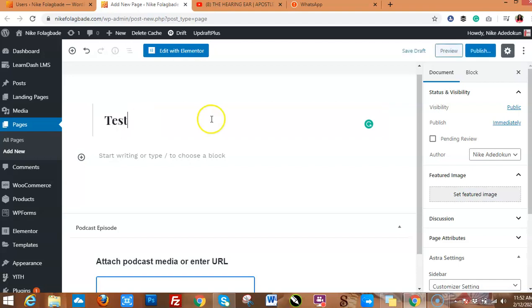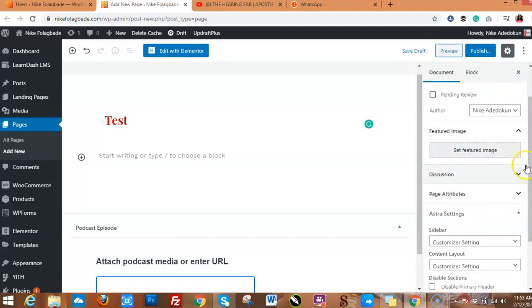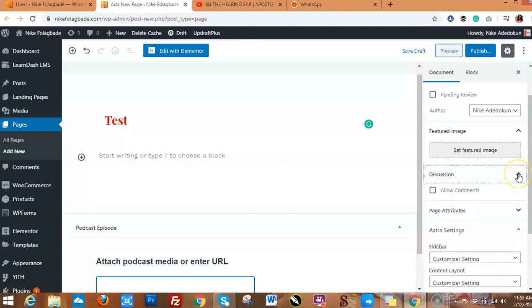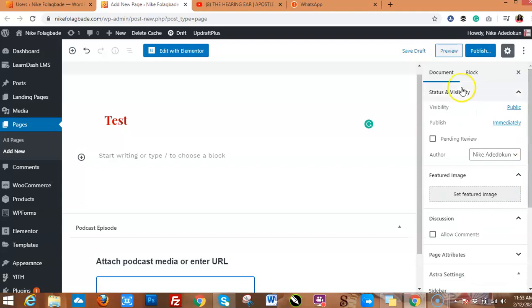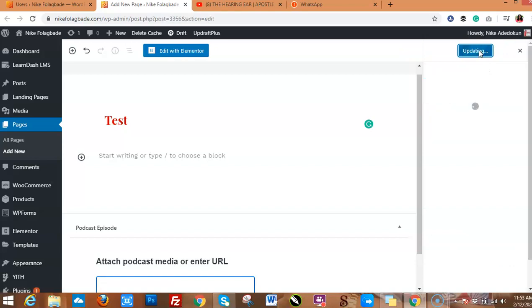Now when you're done writing the title, you just go ahead and come over here and check all these settings if there is anything you want to do. This is discussion. Do you want to allow comments on that page? If you know it's a page where you just want to design, you don't want comments, then you don't have to click on this at all. So when we scroll back up, you can just publish it if you want. So right now it is published.